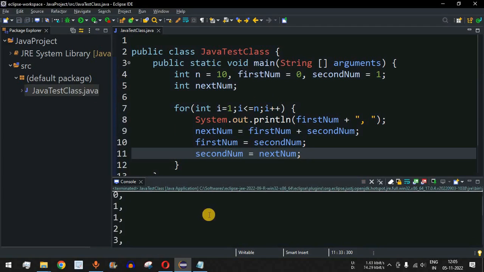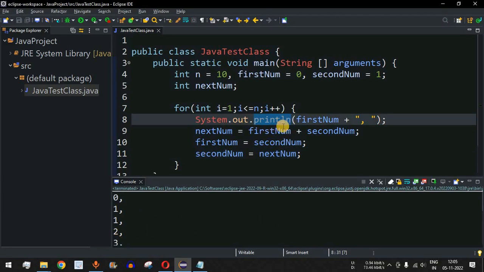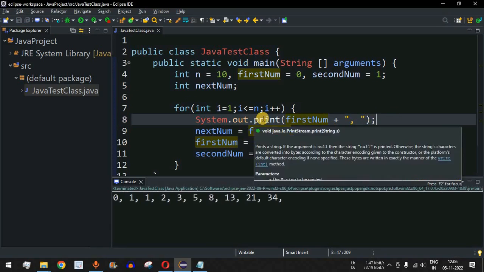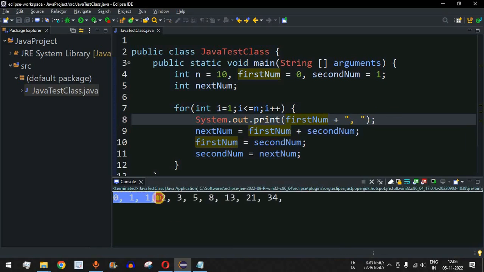As you can see, all the numbers are being printed on a new line. What I will do is, instead of using the println method, we will only use the print method so that all the numbers are printed on the same line. Let me just save this file and run the code again. As you can see, our Fibonacci series is being displayed over here.